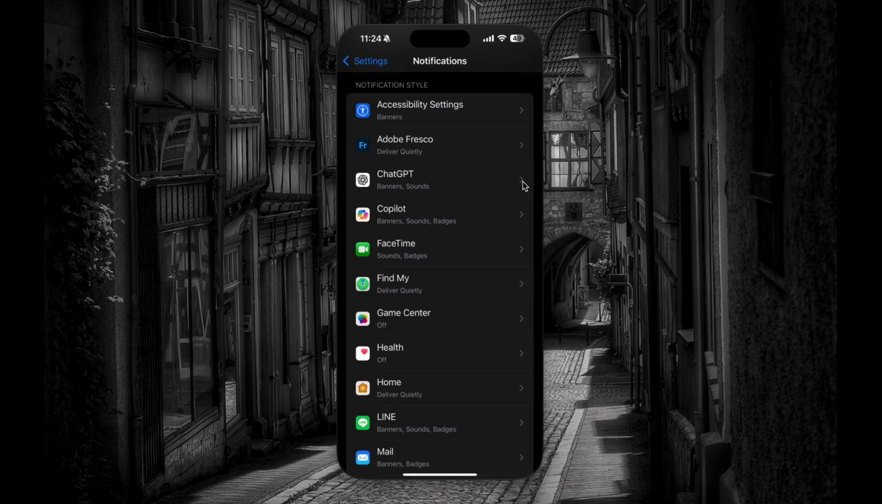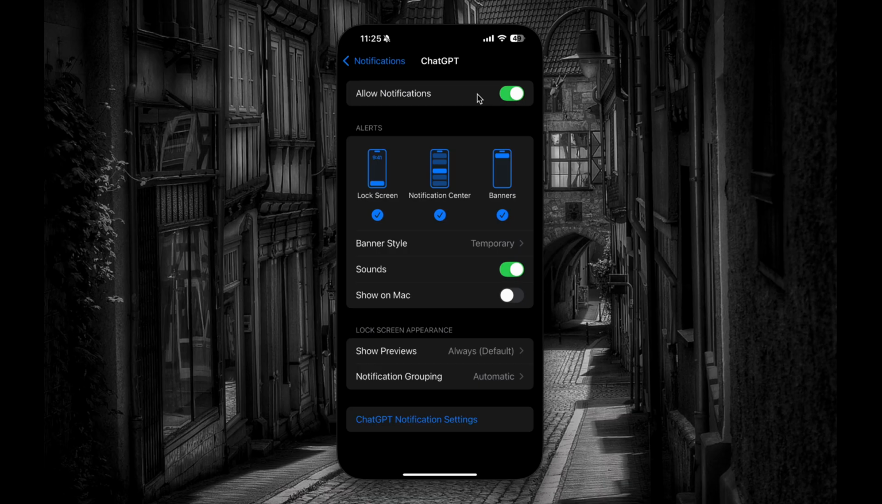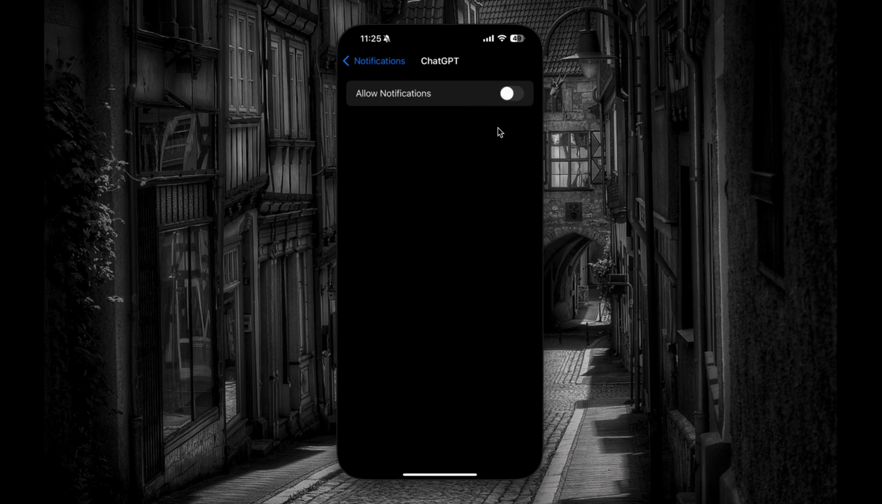In this example, I'll use ChatGPT. If you don't want to receive any notifications from this app, turn off the Allow Notifications toggle. If you still want to receive notifications, leave the toggle on.